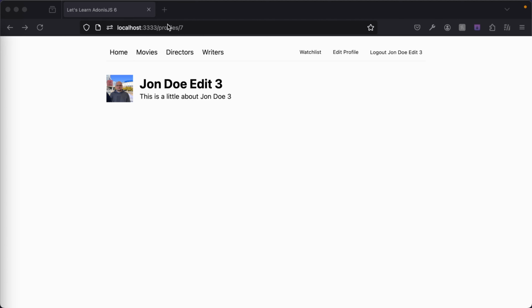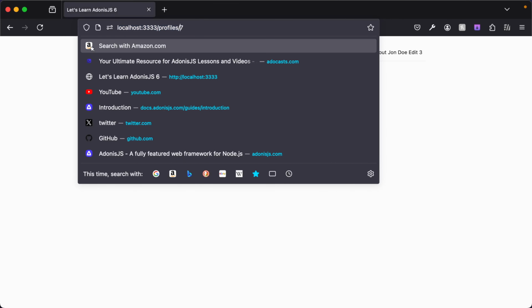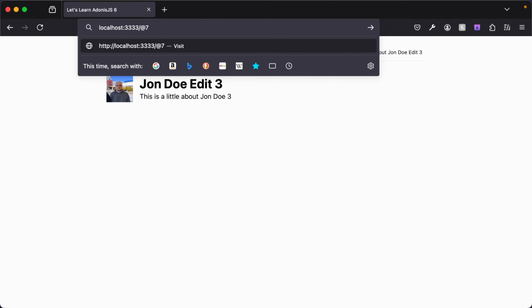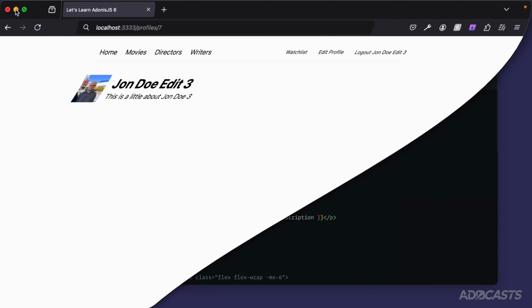Now, one thing that you see a lot of applications do is they have this @ and then the username system going on. So let's go ahead and show how we can do that. We don't have usernames, but we can at least work with our ID here to show how you would go about it. So let's hide our browser back away.